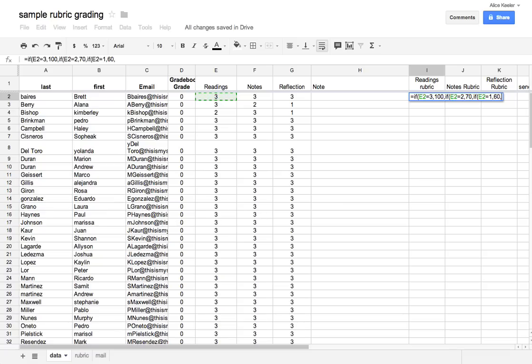And then otherwise, if it's not a 3, 2, or 1, then give them a 0. So parentheses, parentheses, parentheses, so they all match. Because that was a 3, you'll notice that the score is 100. When I change this to a 2, it's a 70. If I change it to a 1, it's a 60. Change it to a 0, it's a 0. So automatically I'm able to grade against the rubric 3, 2, 1, or 0, and it translates that into the actual percentages that I wanted.